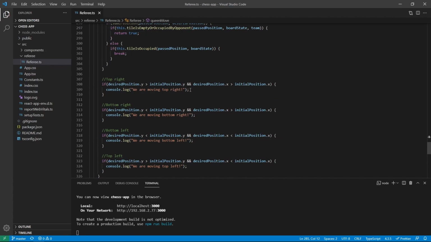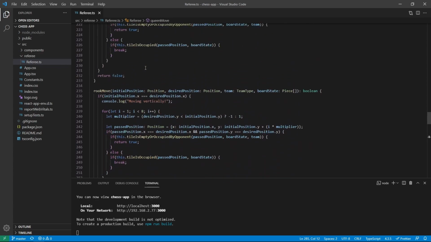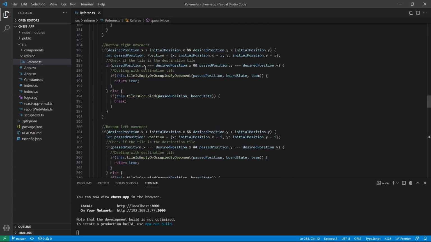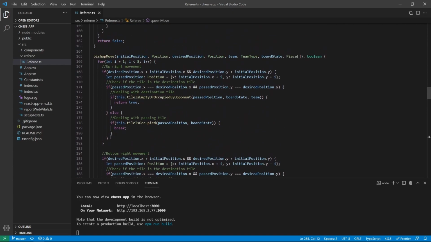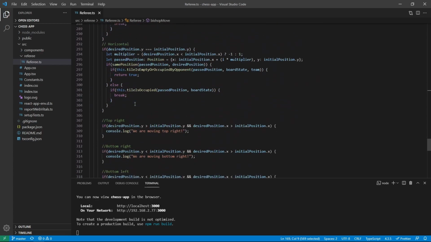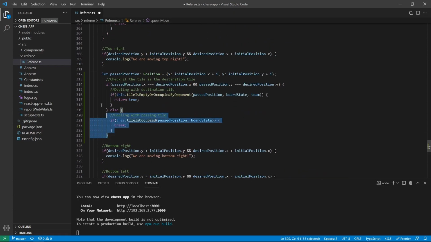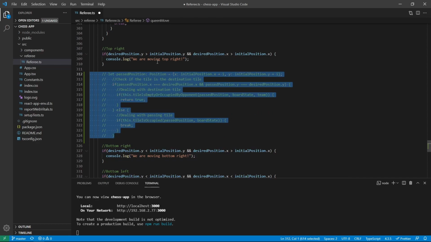We're going to start with the top right function. We are going to look at how we did this for the bishop. Let's see, right here we have upright movement. Let's take what we have right here, and we are going to use that as guidance for creating the function for the queen. So right here, let's comment everything out.